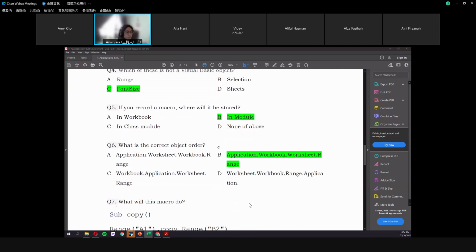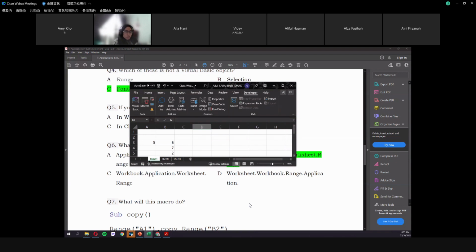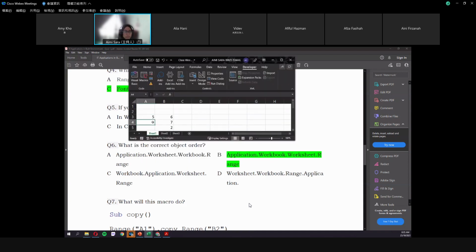And then Q6, what is the correct object order? So this one application is the Excel. Lepas tu, the whole set of worksheets ni is called workbook. And then we have the individual sheet, it's worksheet. And then the cell in VBA, we call it as range. So that's why dia akan follow application, workbook, worksheet and also range. So kalau you dapat soalan ni salah pun it's okay sebab I pun tak cover dalam video tu.